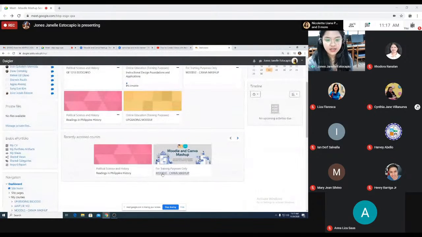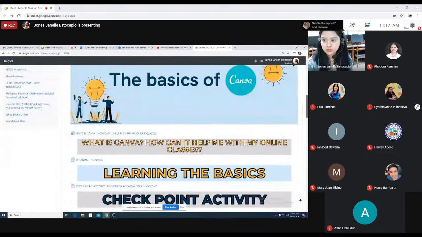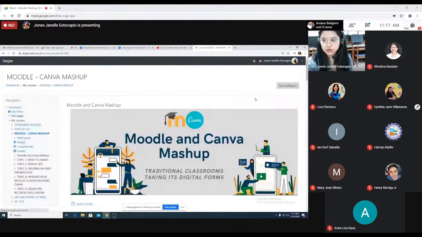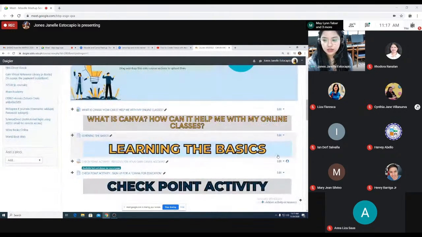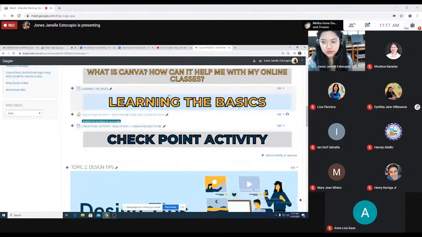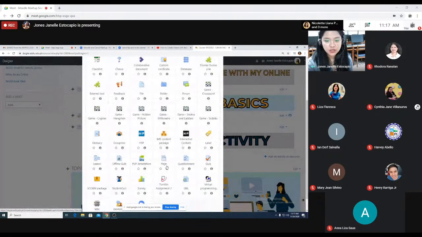Yan. So let's say incorporate ko siya dito. So of course you need to make sure that you are on your role, turn editing on, and then add an activity or resource here dito. Depende kung saan nyo siya gusto ilalagay, pero I'm just showing you that it's actually possible. So click URL.